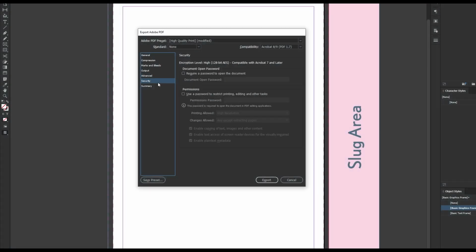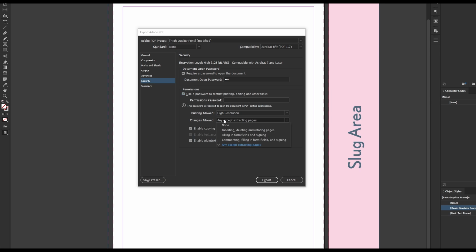Security though can be quite handy, and here you can add a password to open the PDF, or you can restrict editing with a password, including printing, different kind of changes, disable copying of texts, and so on. Say for example you are sending proofs that you don't want to be printed, then you can disallow printing entirely.